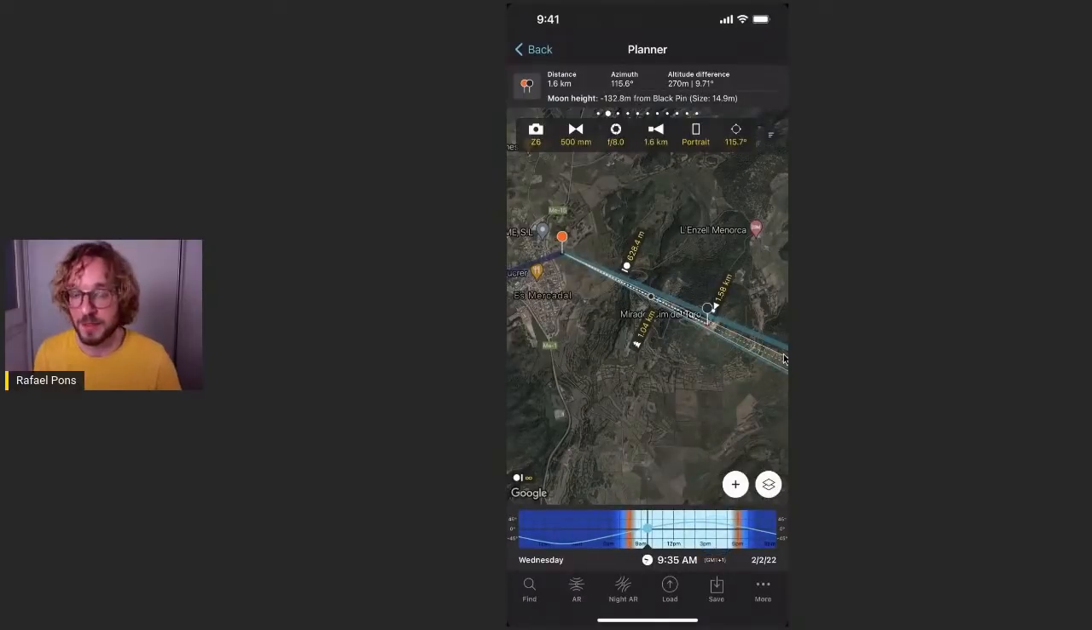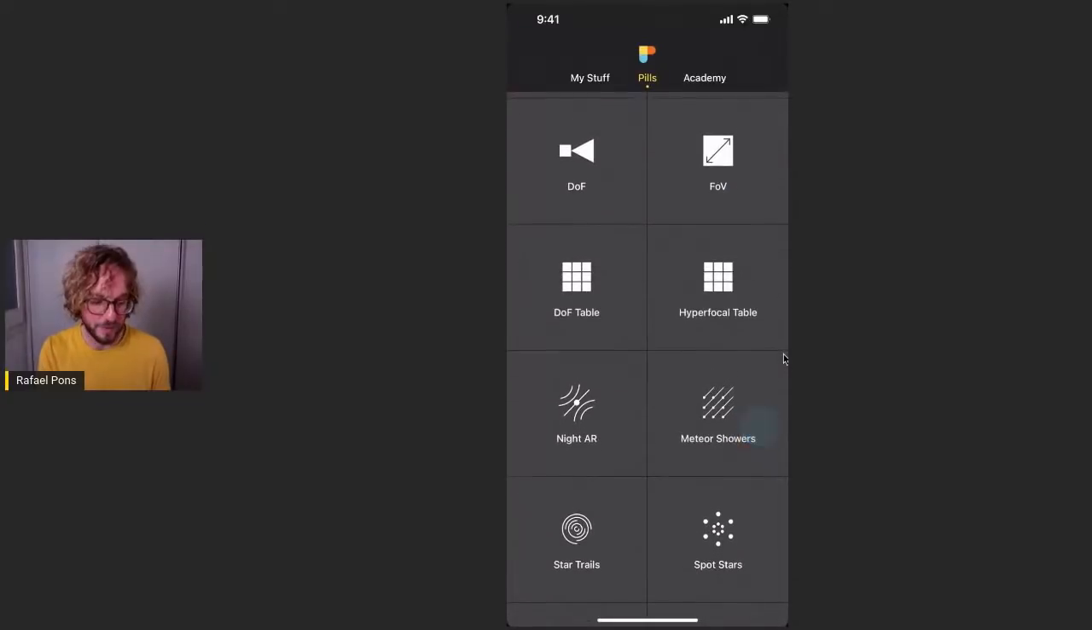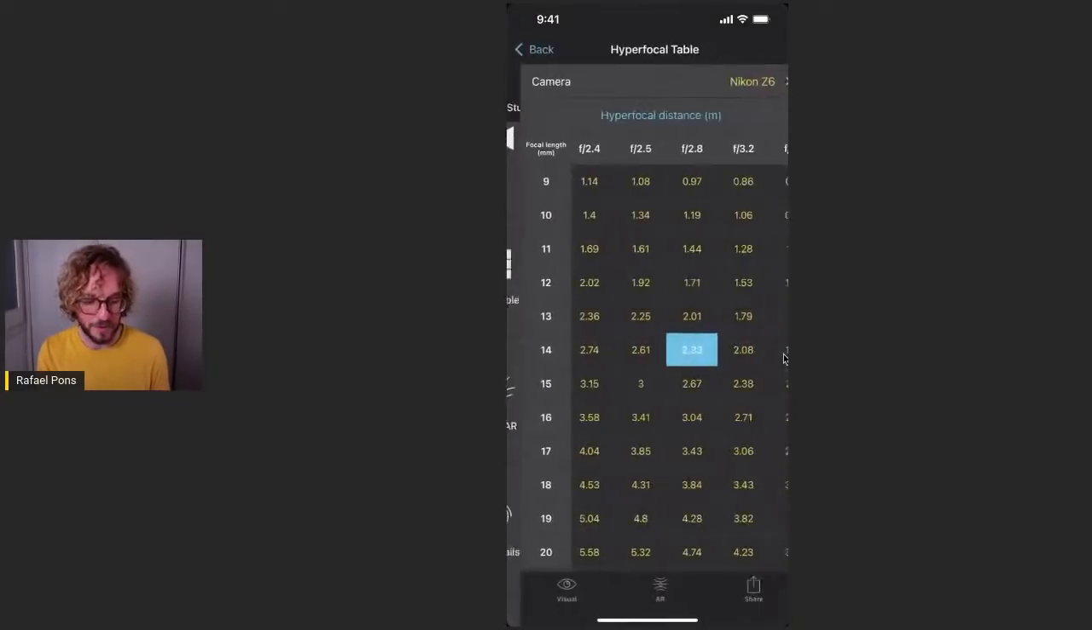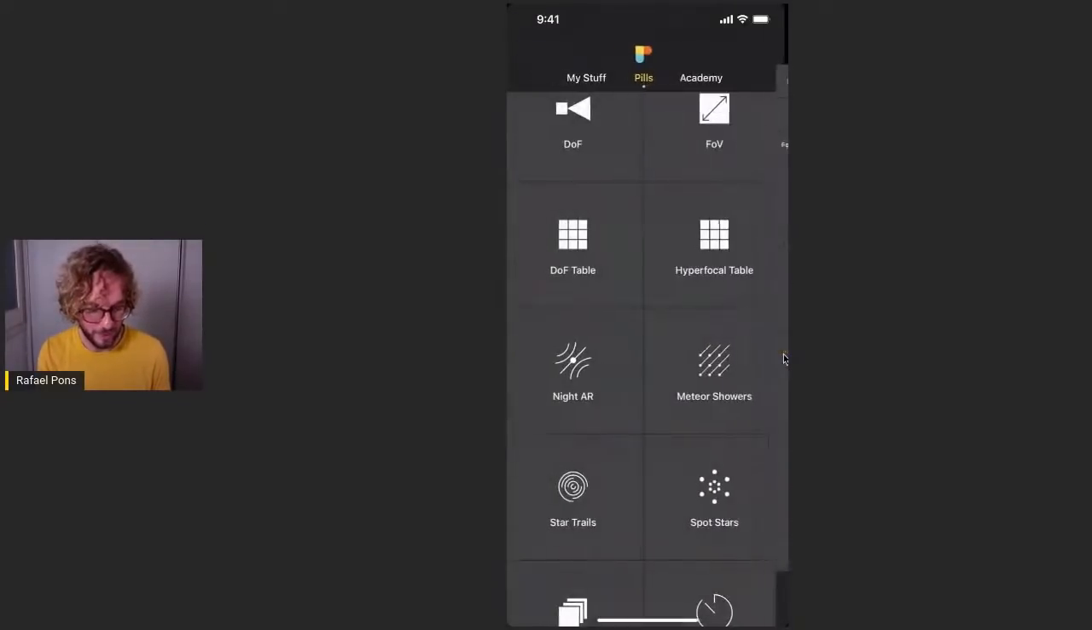And this is the math. This is how useful hyperfocal distance is. It's just a distance that you need to calculate, and to calculate it, you have many tools. You have the depth of field tool or the hyperfocal distance table. You can calculate it super easily.